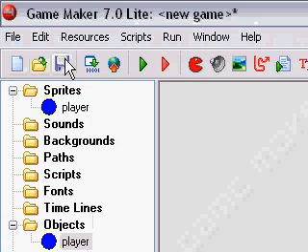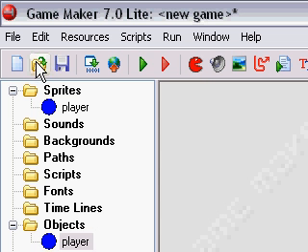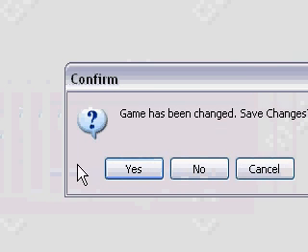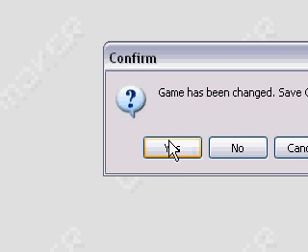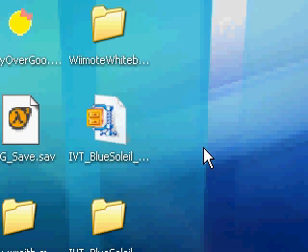So, that's a very simple game. In order to save this, you simply click this icon right here. In order to open a previously saved file, you simply click this. And in order to exit out of GameMaker, you simply click this. So, let's exit out. You would probably want to save this, but I'm not going to.